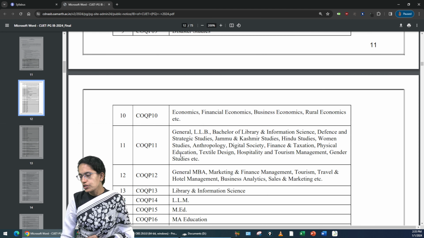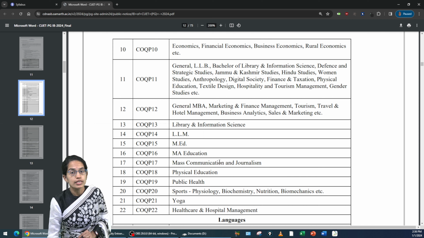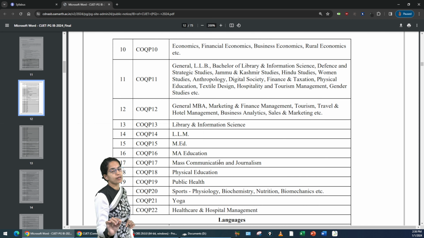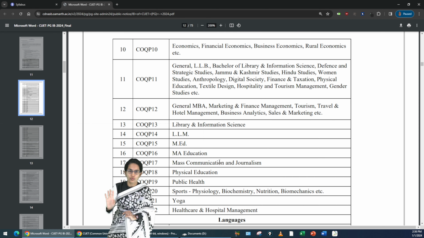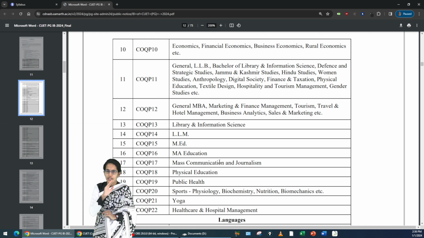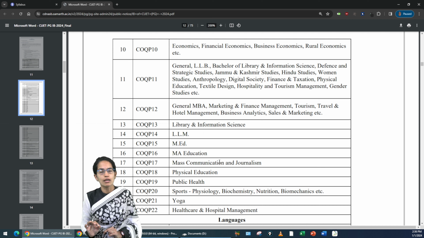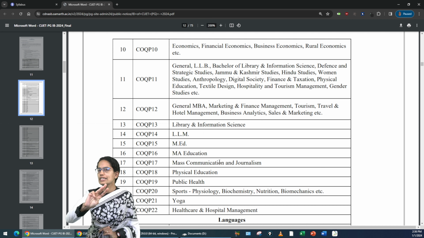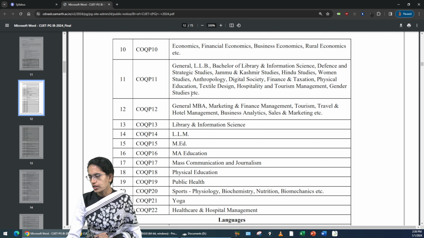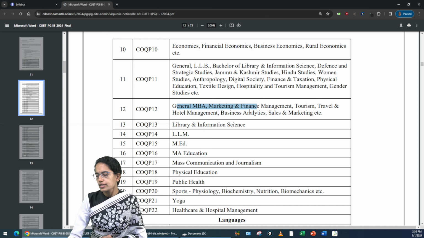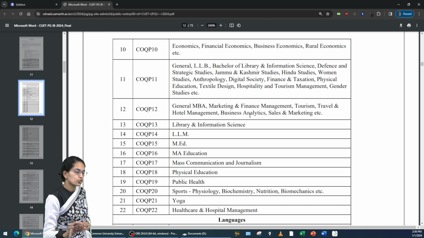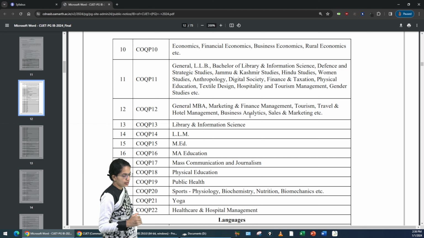Now, in the common, you would have general. Now note, there is no compulsory general paper which is applicable for all students now. That rule has been removed. So if you are choosing general paper as one of the subjects, then you can opt for only 3 other subjects. So let's say if you are talking about general MBA marketing, then you would not be able to choose more than 3 papers separately.